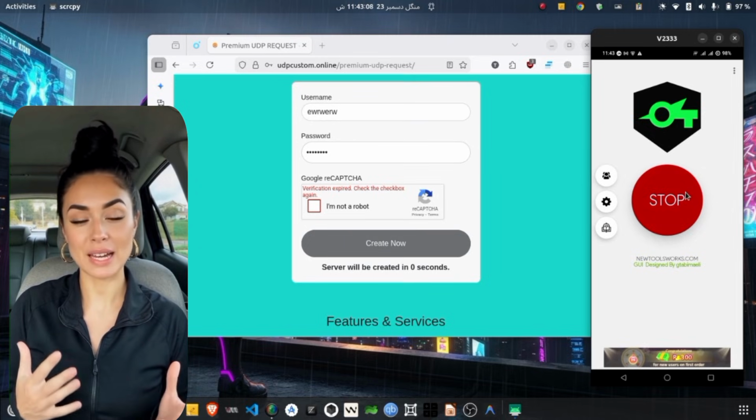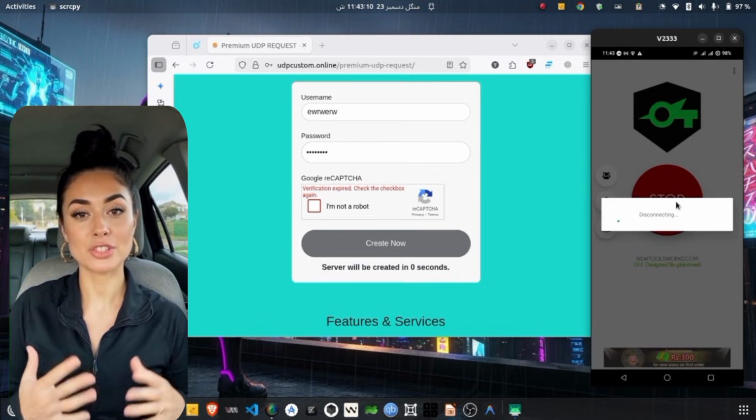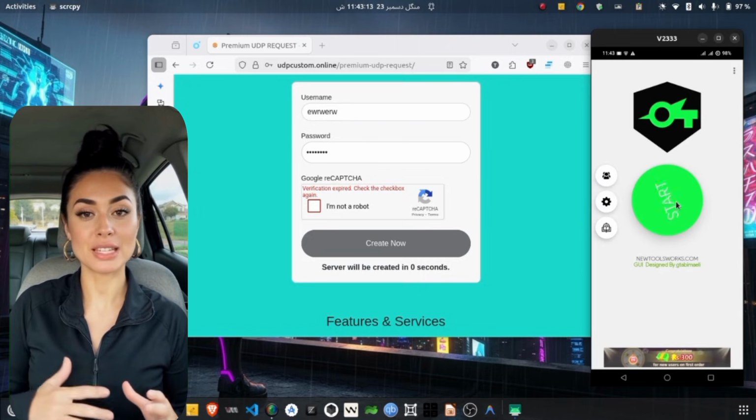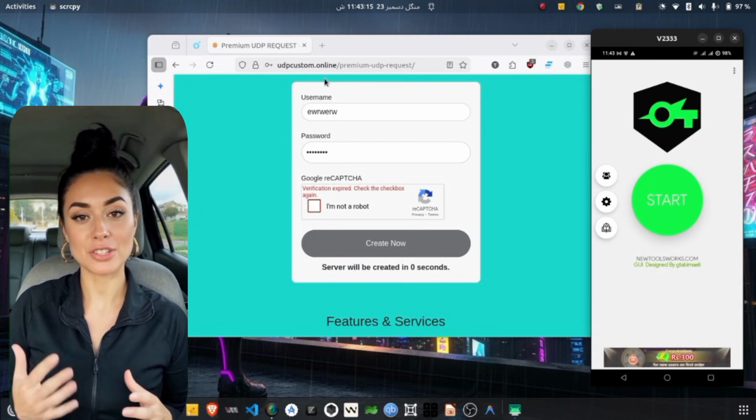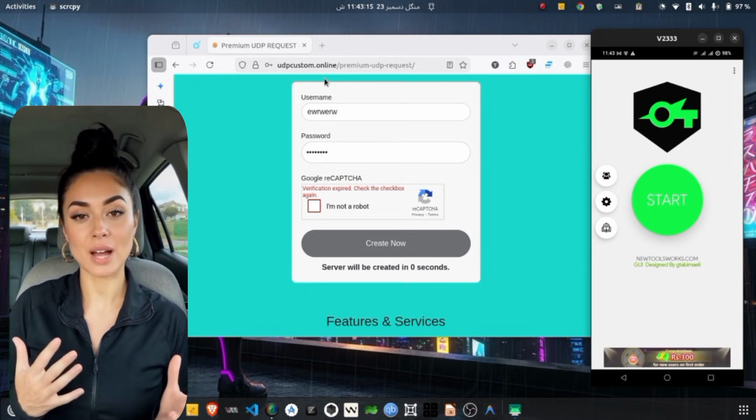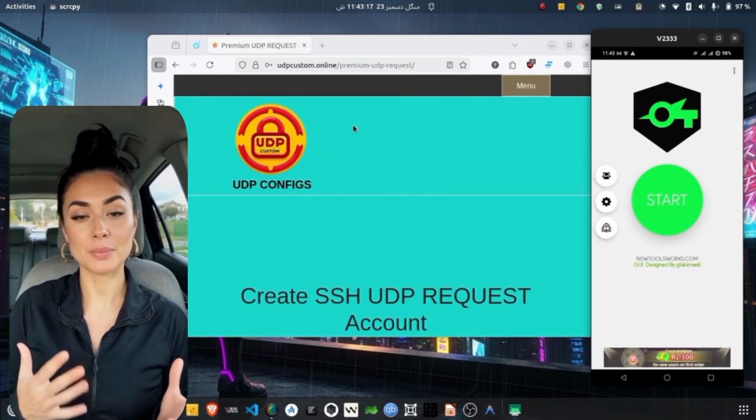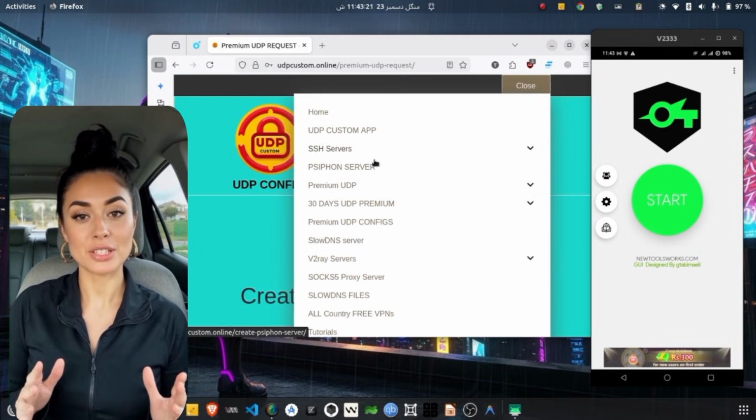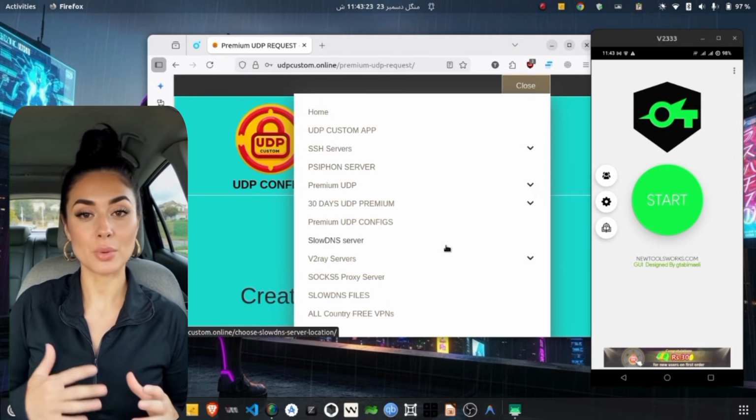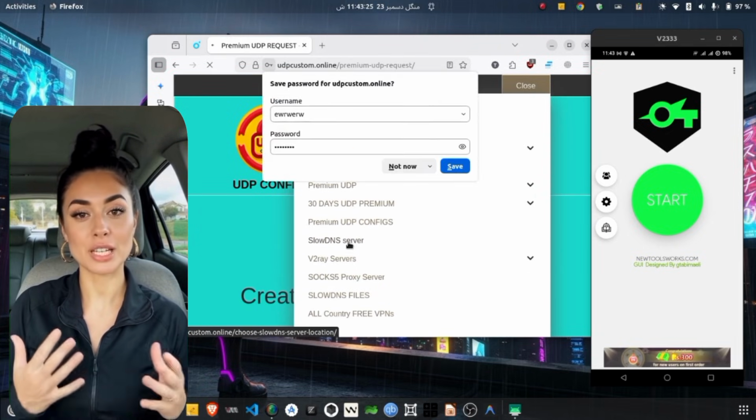Now, let's talk about setting up SlowDNS with custom servers. Custom SlowDNS servers give you more control and better long-term stability. To create your own SlowDNS server, you'll need to find a reliable SlowDNS server provider. Open your web browser and search for SlowDNS Server Creation Services. Once you've found a reputable provider, navigate to their server creation page.